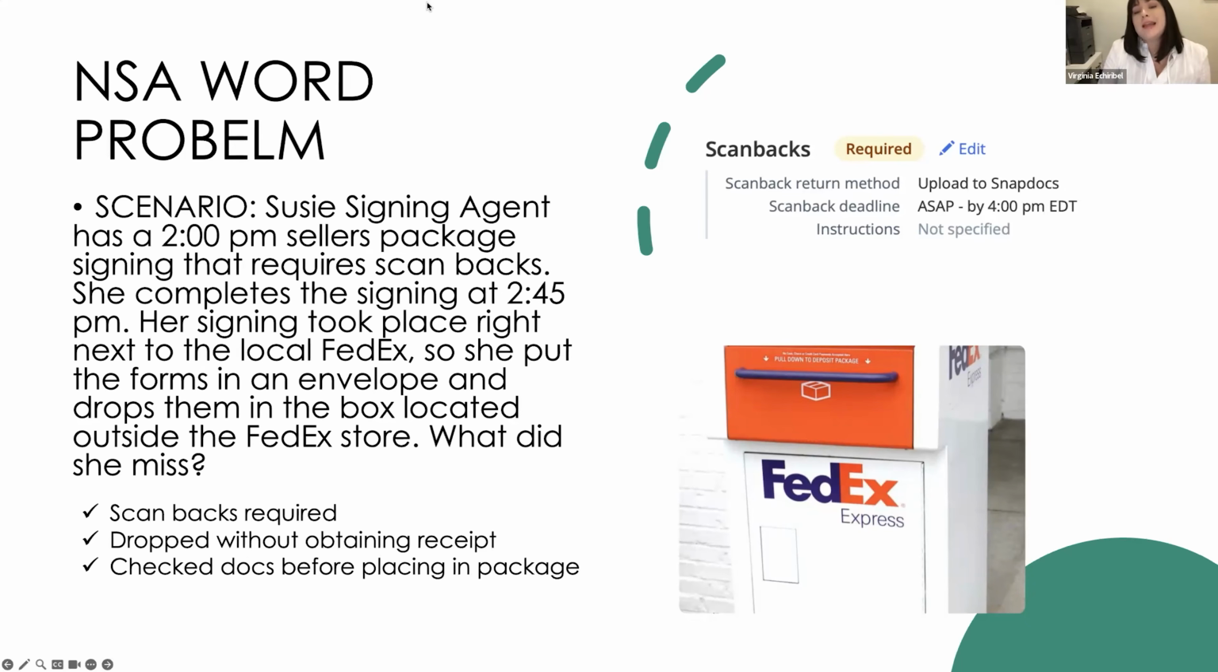And on SnapDocs, there is the scan back, it'll say required, and the client can even put when, right? So if this signing took place at 2, signing ended by 2:45, that gives her an hour and 15 minutes to scan back the package. She definitely had time, right? Even if, okay, two things.